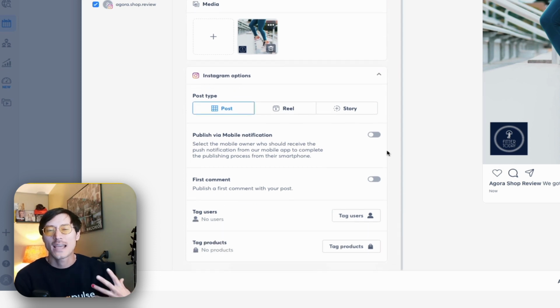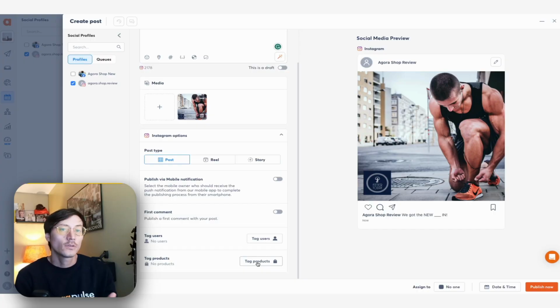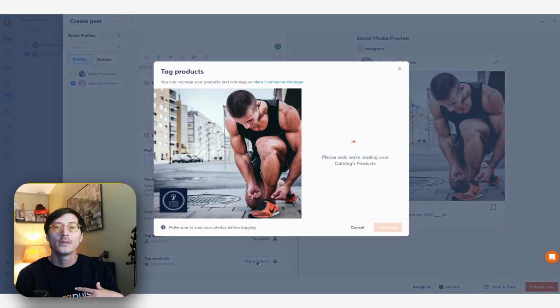Now, remember, your tagging of products is available on Instagram specifically, so you'll see that under your Instagram options. When you're ready to tag your products, you will see that option under your Instagram options, and you'll simply hit tag products. What that's going to do is open up, connect to your Commerce Manager, and allow you to simply click on the photo where you want to tag that product.